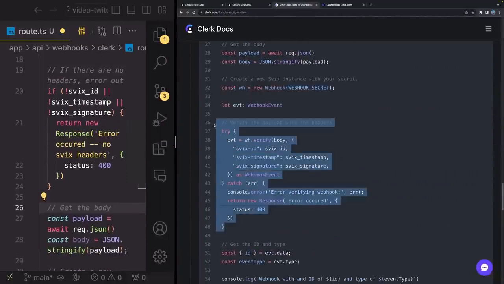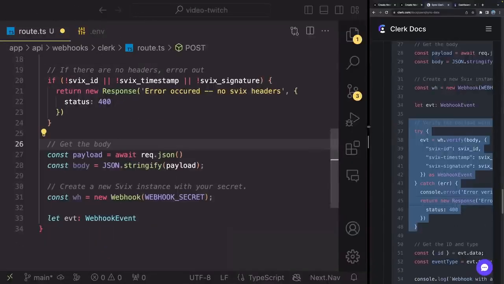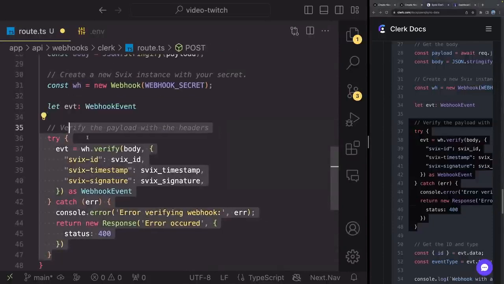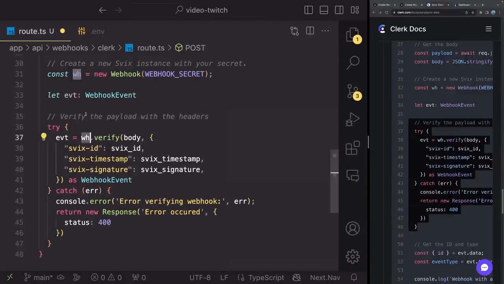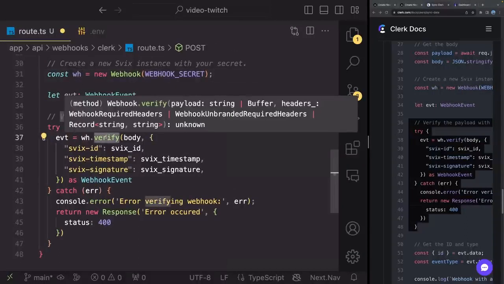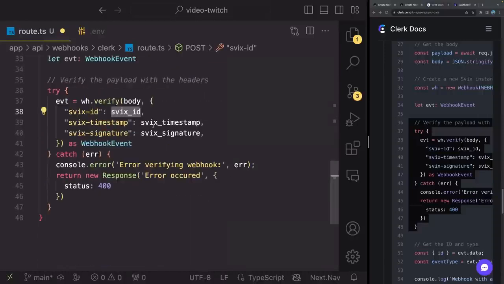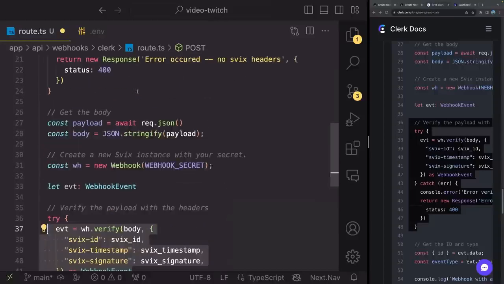So copy this try and catch block right here, and just below this event, paste that here. So we open a try and catch block where we use this webhook with our webhook secret, and we attempt to verify who this user is who is trying to access our webhook using the Svix ID from the headers, which we have right here, Svix timestamp, and Svix signature. So all of those things need to match in order for whatever is trying to access our webhook to actually have access. So this is going to be a very secure webhook.